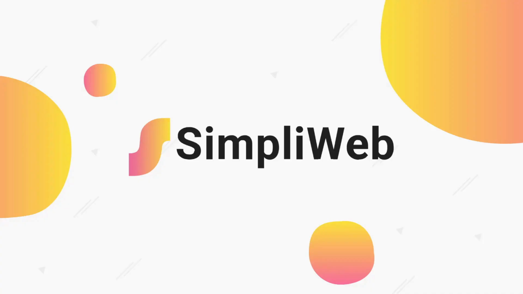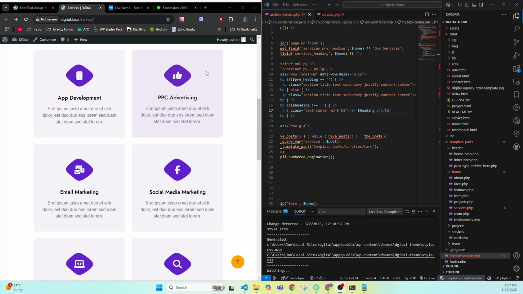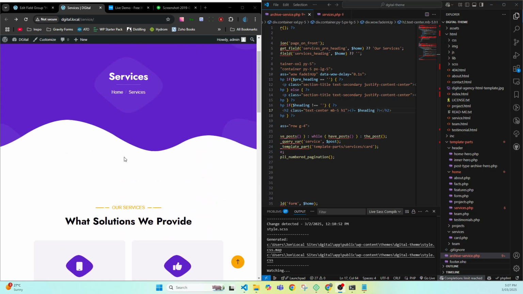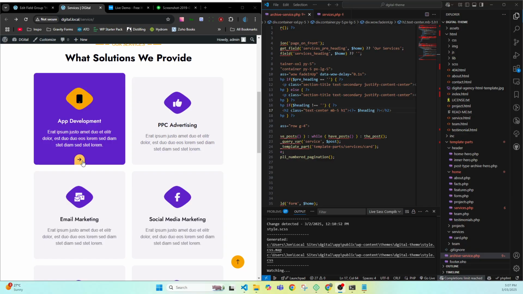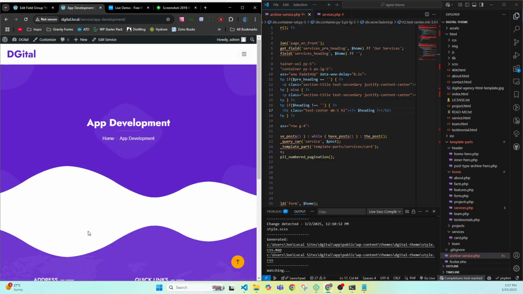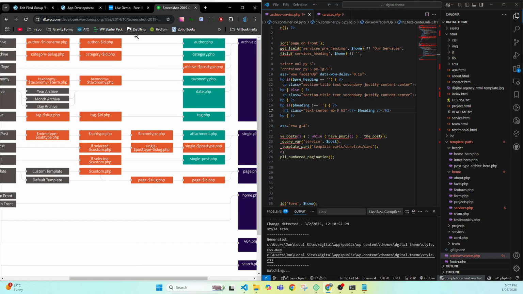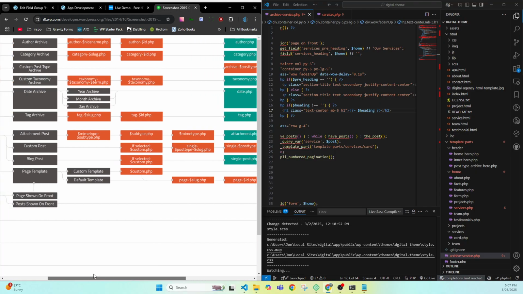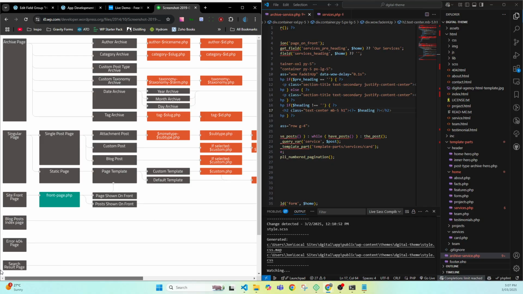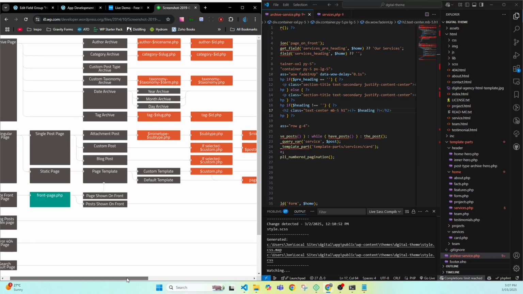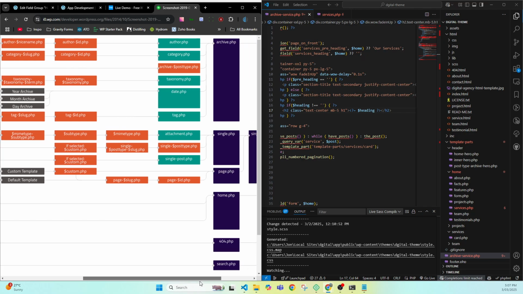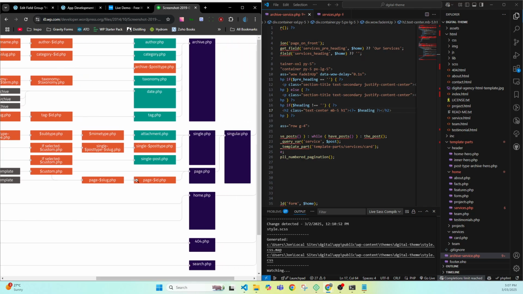So let's switch over to where we were last time. As you can see, we just finished doing the archive page for our services. Now we want to work on the single page. We had this open before where we were working through the WordPress template hierarchy, and now we're at a single post page. We're on a custom post type, so we want to create a single-post-type template.